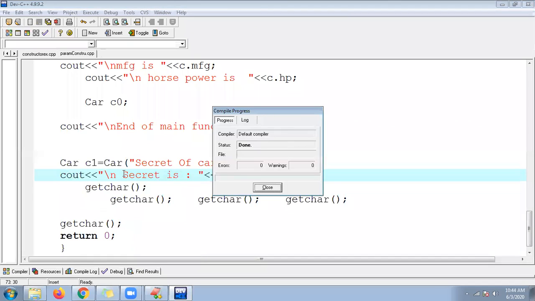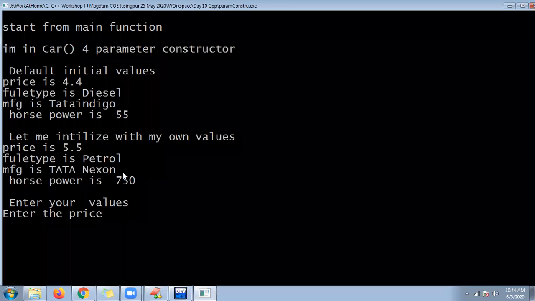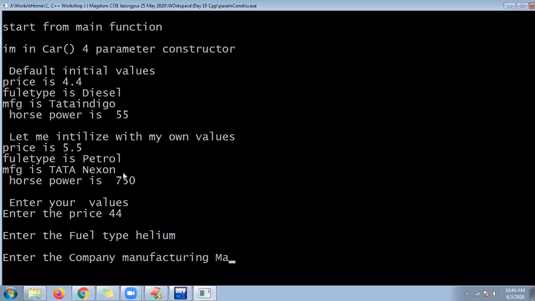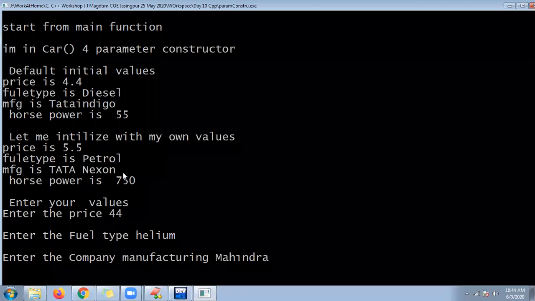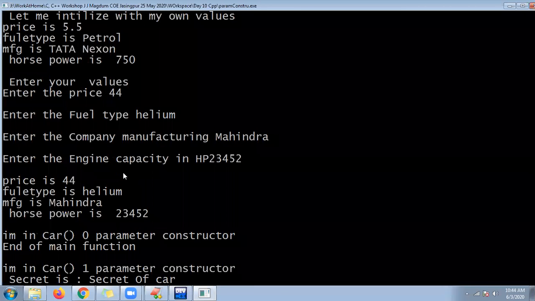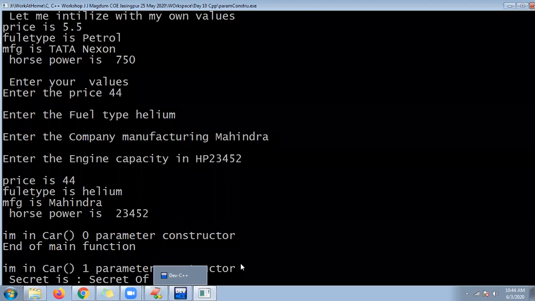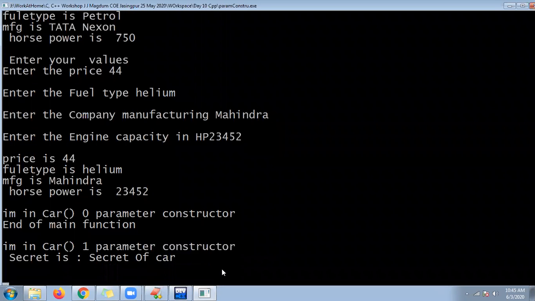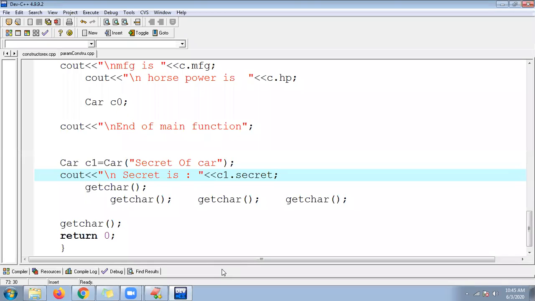Control F9, Control F10. Suppose I'm entering some dummy values. 44, fuel type suppose helium, manufacturing Mahindra, and HP suppose. Okay. Now you can see here the secret is secret of car. Are you following, guys? Yes, sir. So this is about the parameterized constructor, guys. How to use, when to use, what to use, and what are the syntaxes.